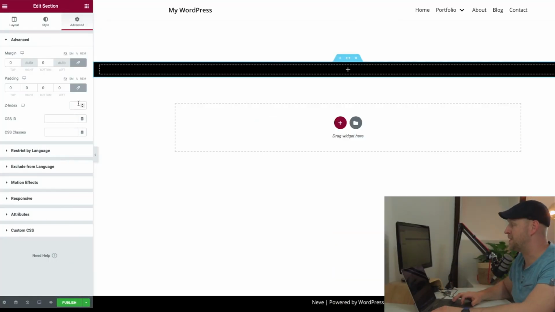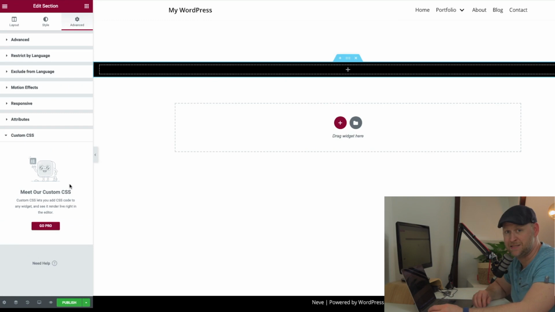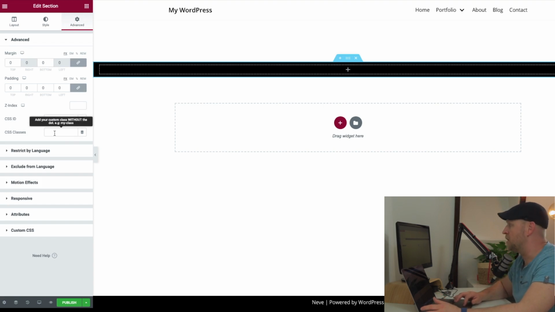And then CSS ID and CSS classes. This is really for Pro because you can come over here in Pro and you can add your own custom CSS. We don't really need to worry about that for right now. Just understand that that's there if you need it, okay? So right now we're gonna work with margin, padding, and z-index.